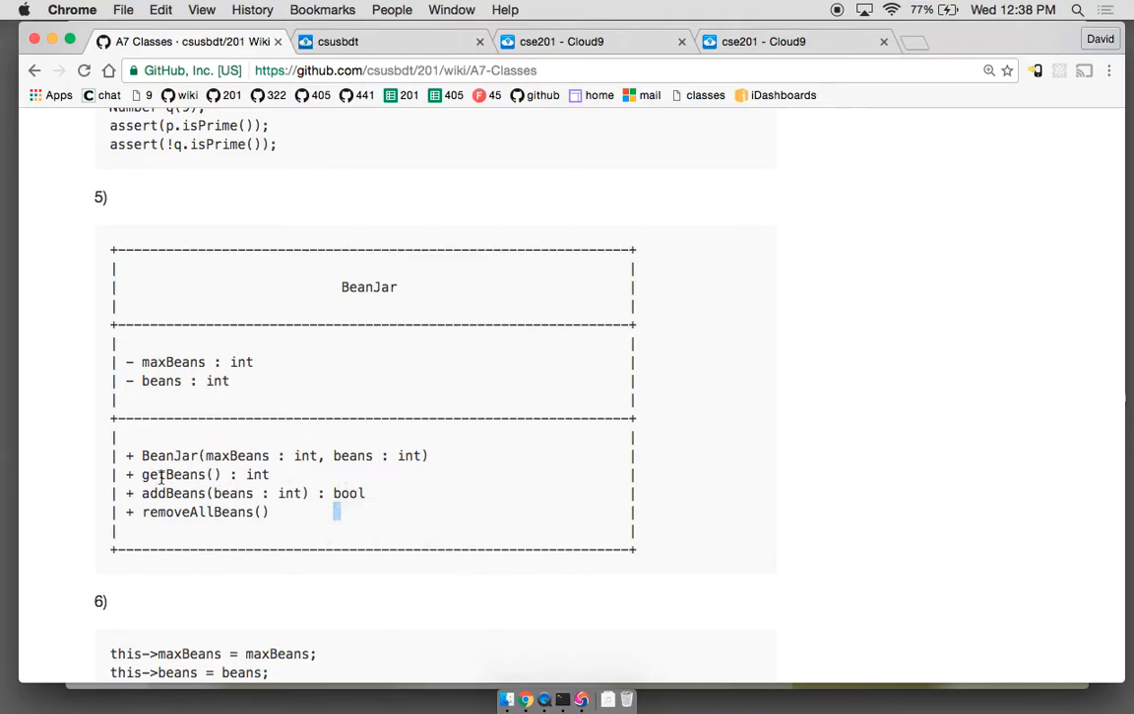And we have the name of the function followed by the parameter list. In the parameter list, you've got the parameter name first, followed by a colon, and then the data type of the parameter. And if the function returns a value, then you have the colon at the end of this, followed by the data type that's returned.